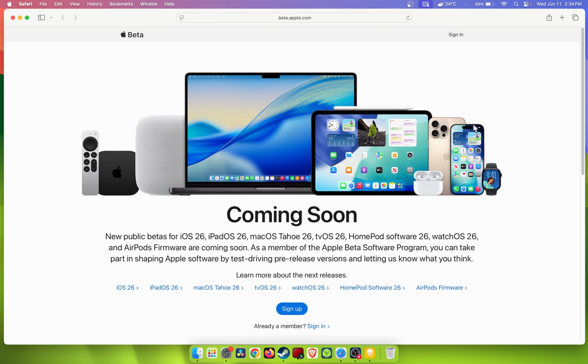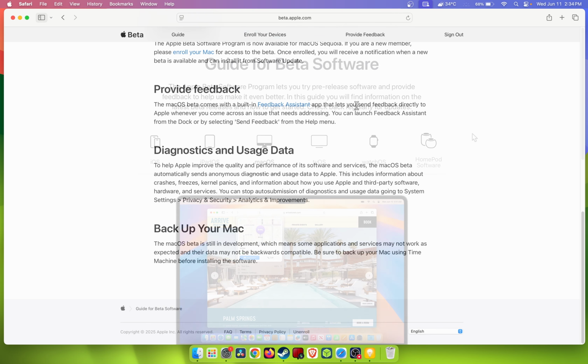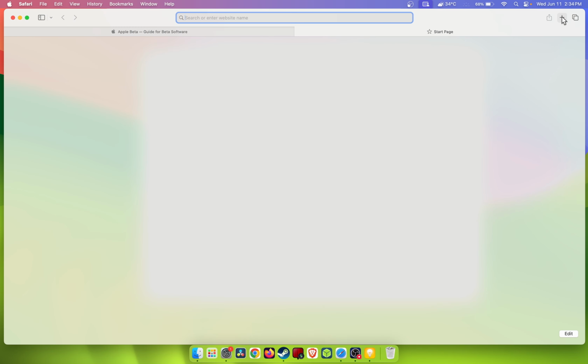Now it will take you to this page, so what you're going to do is simply click on sign in, and give your Apple ID email address and your Apple password. Remember one thing: you should be using the Safari browser for this. As you can see, it is using the Safari browser.